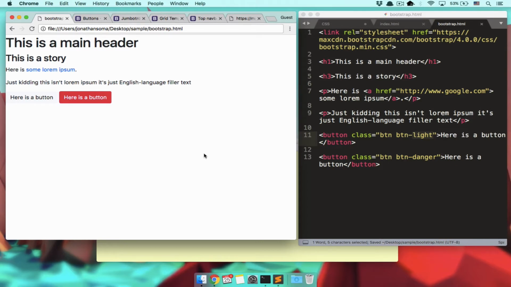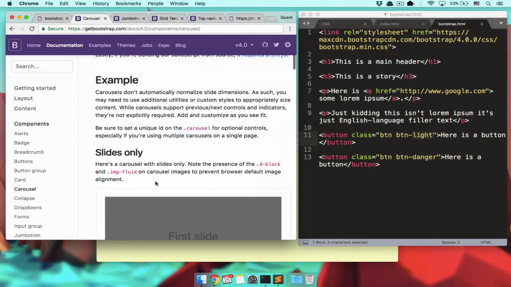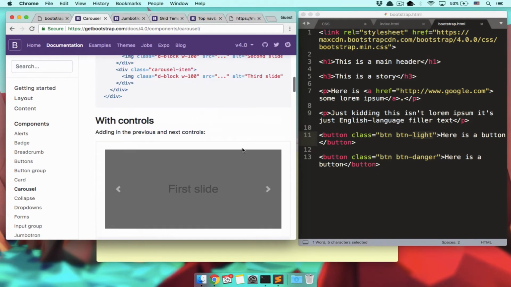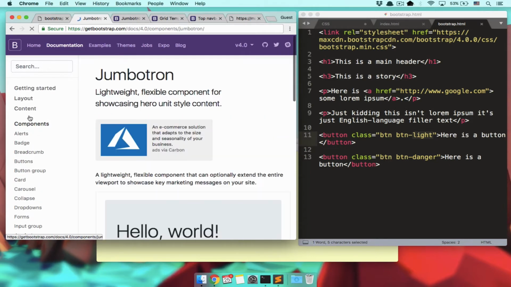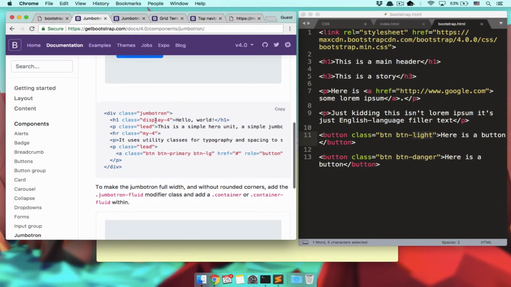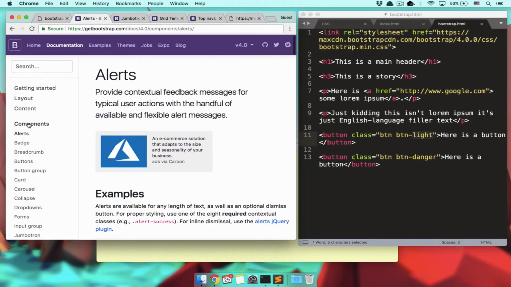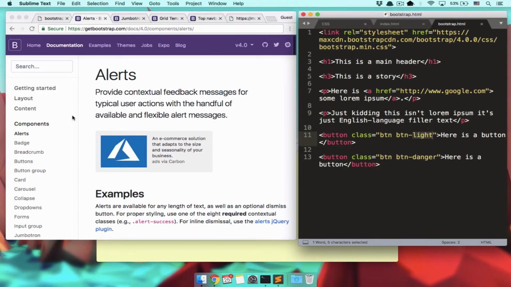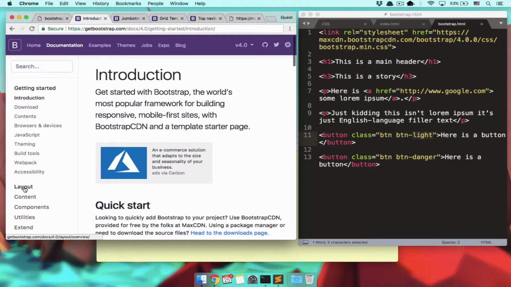So there are a billion different things that you can add. Carousels, which are those things where images slide by. Never use them, they're terrible. A jumbotron, you can have like a really big text call out at the top of your page, and you just have to copy their code. So you scroll through here seeing things that you want, and then you just take them, and that's pretty much how it works. But the part that ends up being the most useful about Bootstrap is the layout stuff that they will do for the page.